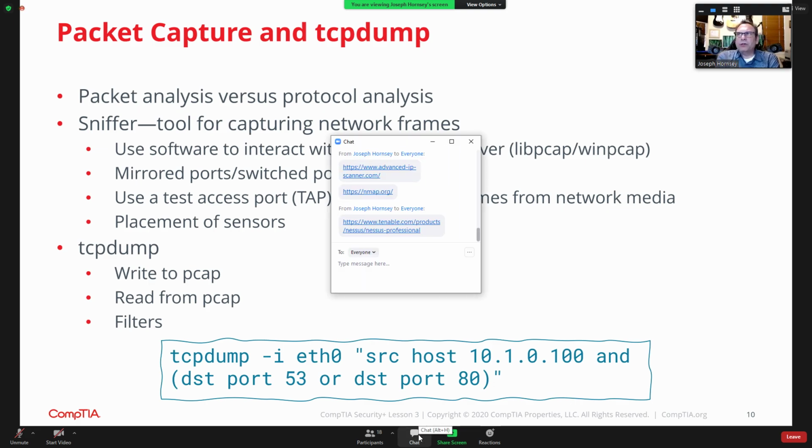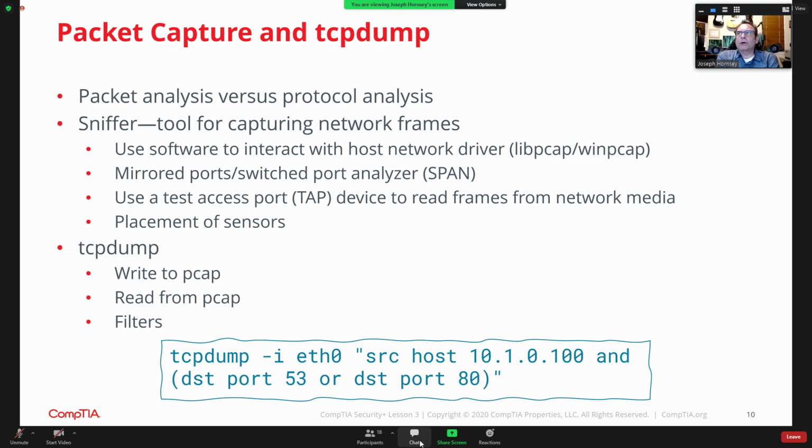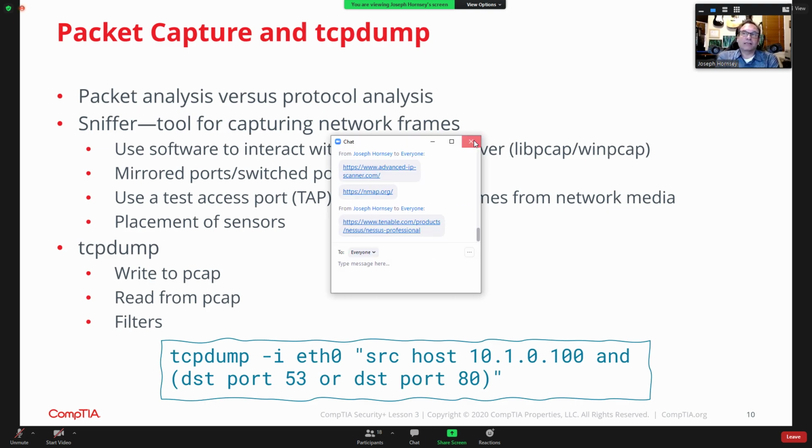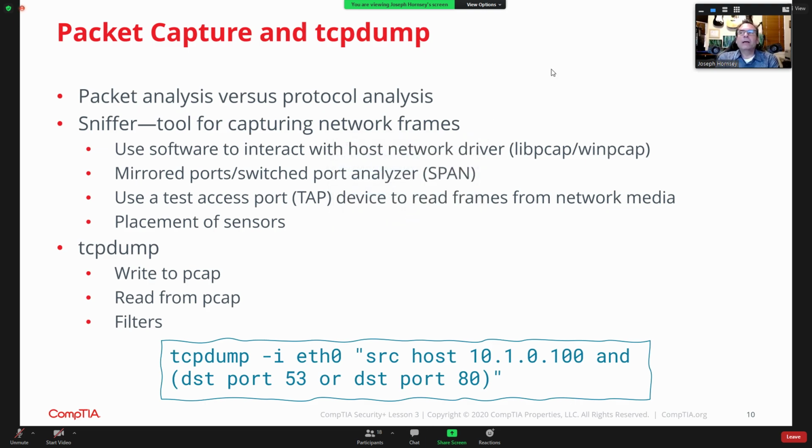The tool that you'll use to capture traffic on a network is called a packet sniffer, because it's sniffing network traffic. In a Linux environment, there's a command line tool called tcpdump, and this will capture traffic on the network and record it all to a file on your hard drive. The file is called a PCAP file, for packet capture. So tcpdump will write to the file, and then you can use it to filter and find information in the file. It's a command line utility.